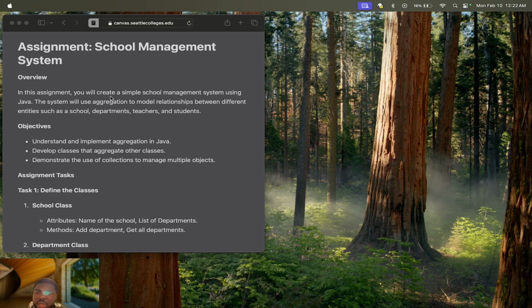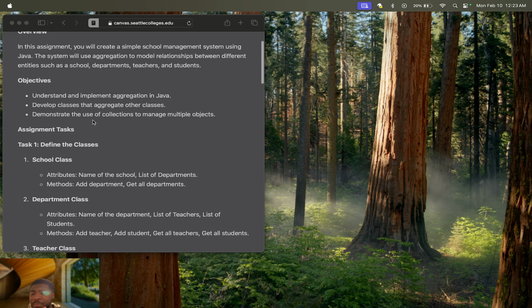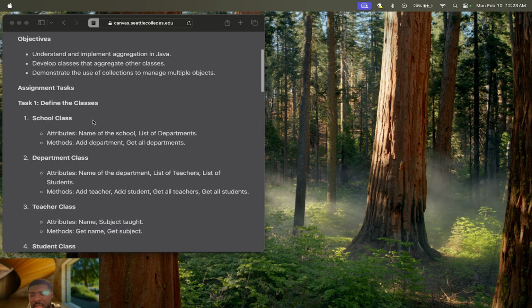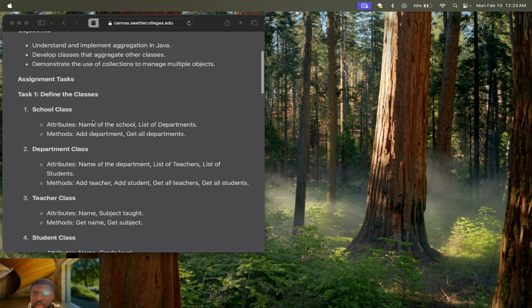So we're gonna create a school management system. The purpose of this project is really just to understand and implement aggregation in Java. We are going to create a simple school management system using Java, which will use aggregation to model relationships between different entities such as a school, departments, teachers, and students. We have already been assigned some tasks here, and we're going to jump right into it.